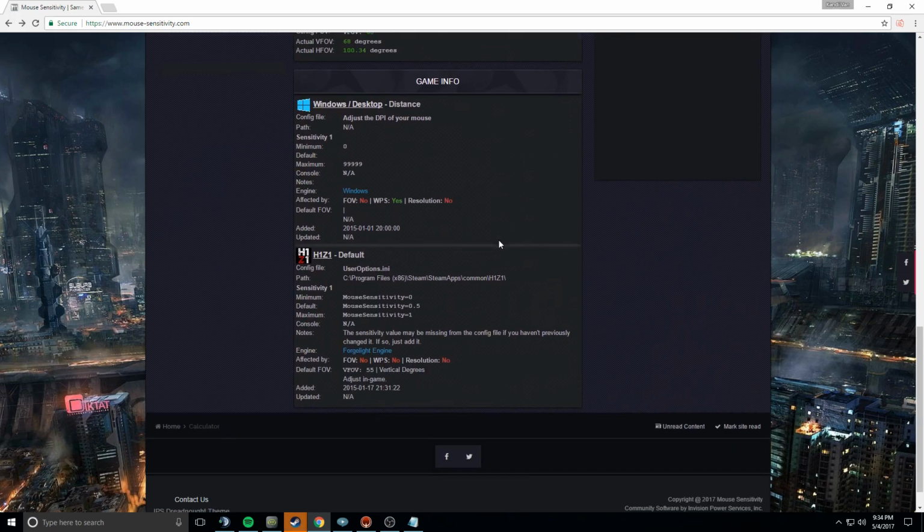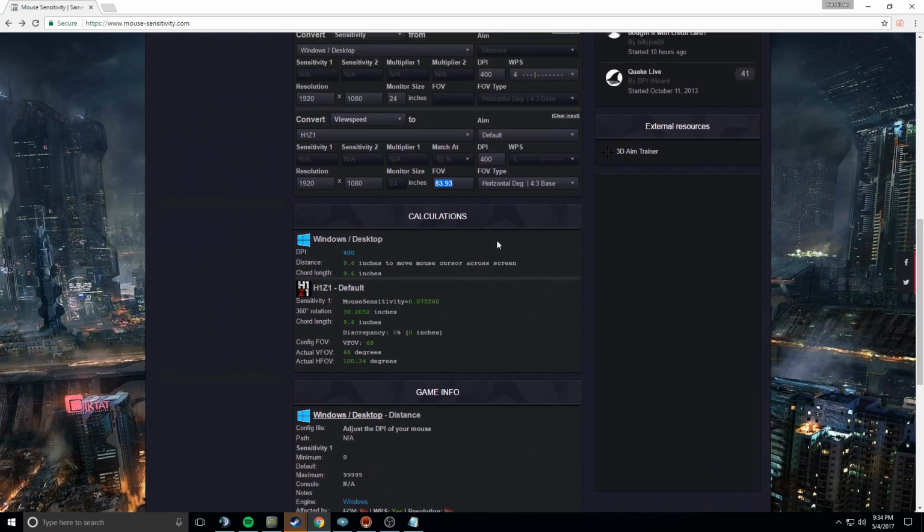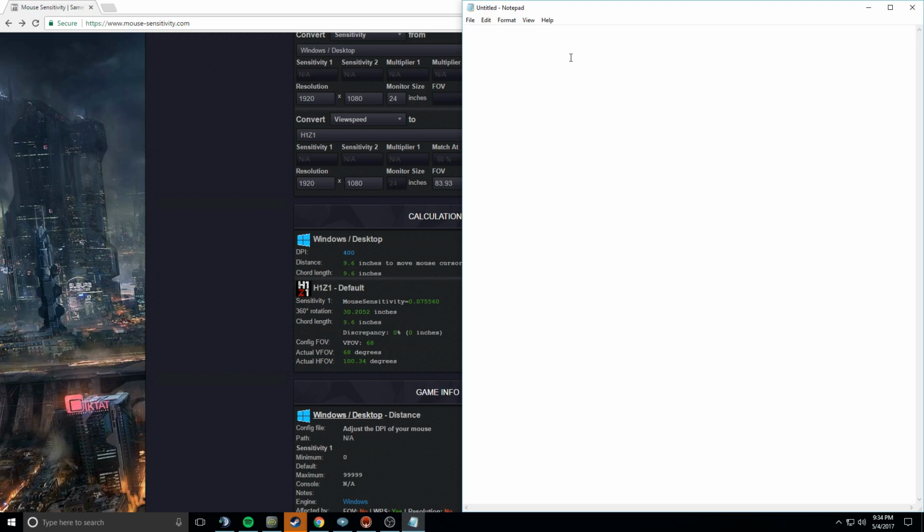If you scroll down, actually it won't show it there, but anyway, the command for FOV on Quake is cg_fov, and then you input the value, which is 83.93.